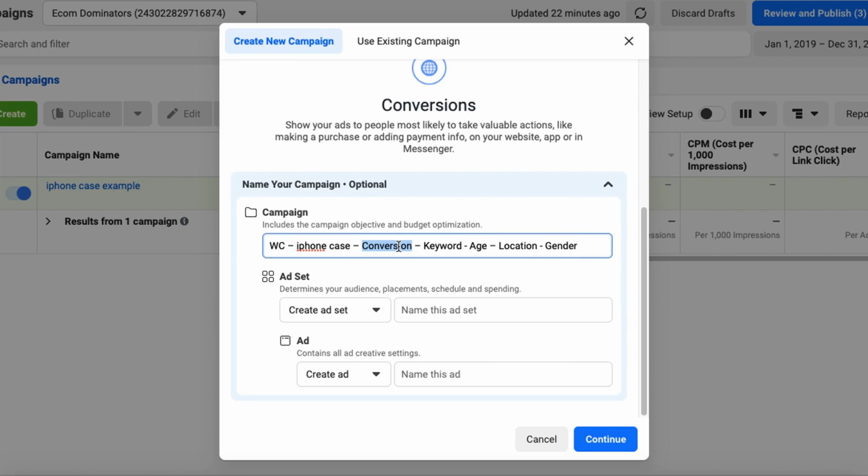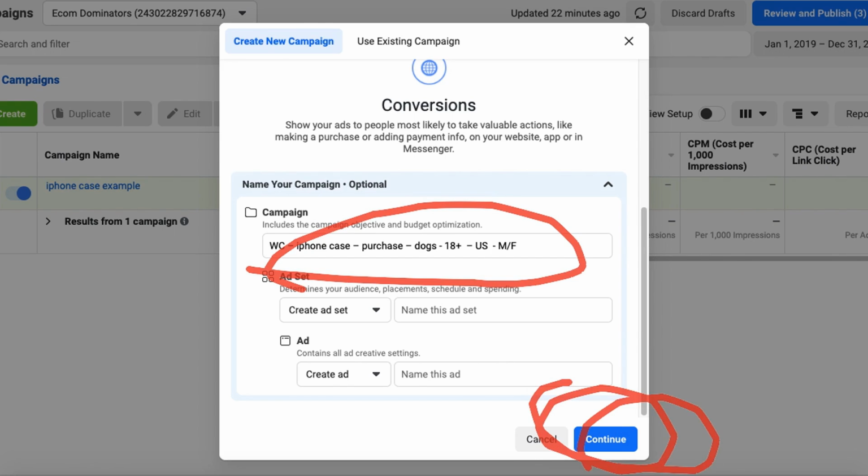And then for the conversion, I'm going to optimize for purchase, which I'll show you how to do in just a bit. So for the keyword, I'm going to type in dogs. I'm going to target anyone that loves dogs. I'm going to say people who are age 18 and up. Location, I'm actually going to start off with people who live in the US. Gender, I'm going to do broad, so I'm going to say male and female. So once you are done, you can just go ahead and click continue.